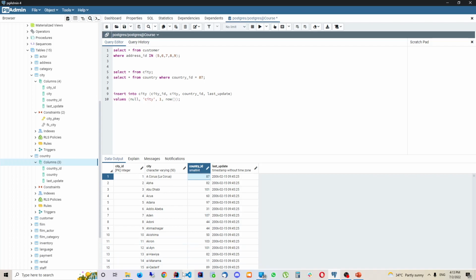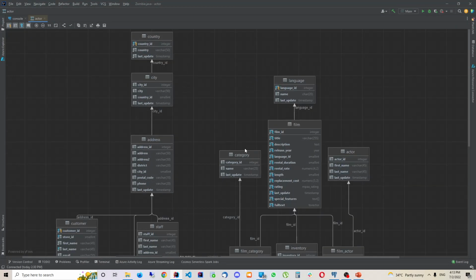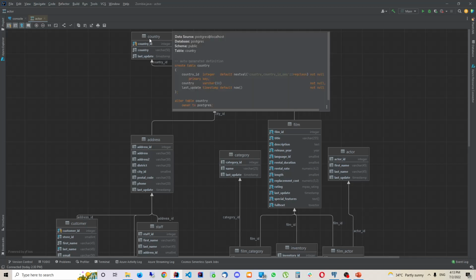And for example, I have here IntelliJ. IntelliJ is an integrated development environment. And we have here this city, and you can see that this city has this country ID and it's linked with this country ID here. How is this relationship defined? This country ID is the primary key of the table country, and this country ID here is the foreign key in the table city that is linking to this country ID.